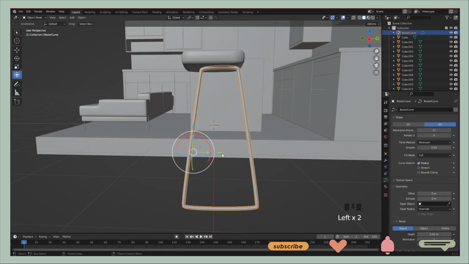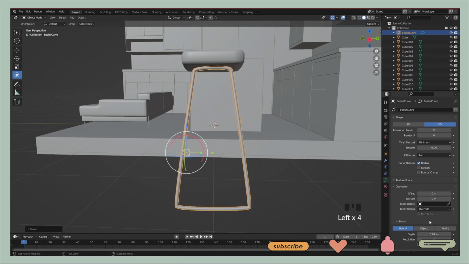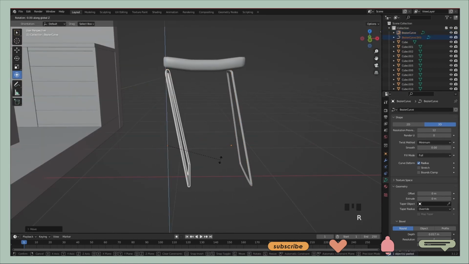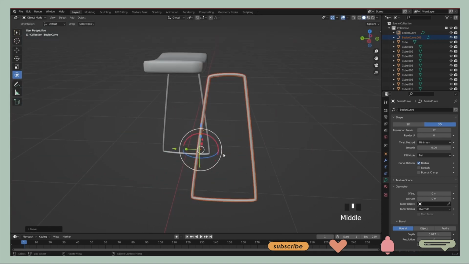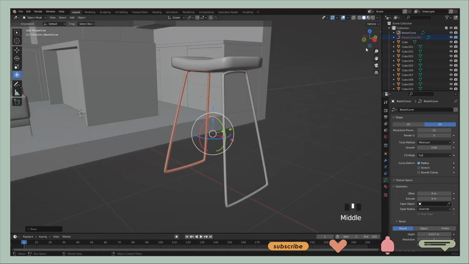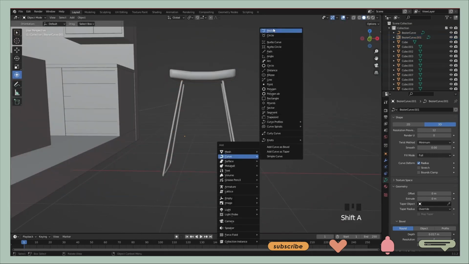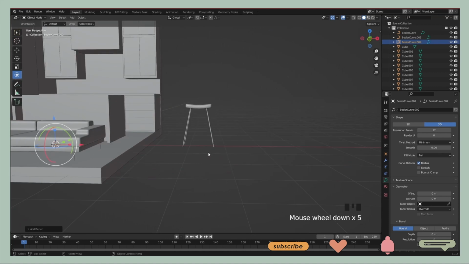If you want to be more precise when changing the depth value, hold Shift and drag the value to the right or left. When you're satisfied, copy it and place it on the other side. Press R and type 180. Add another curve and place it like this.